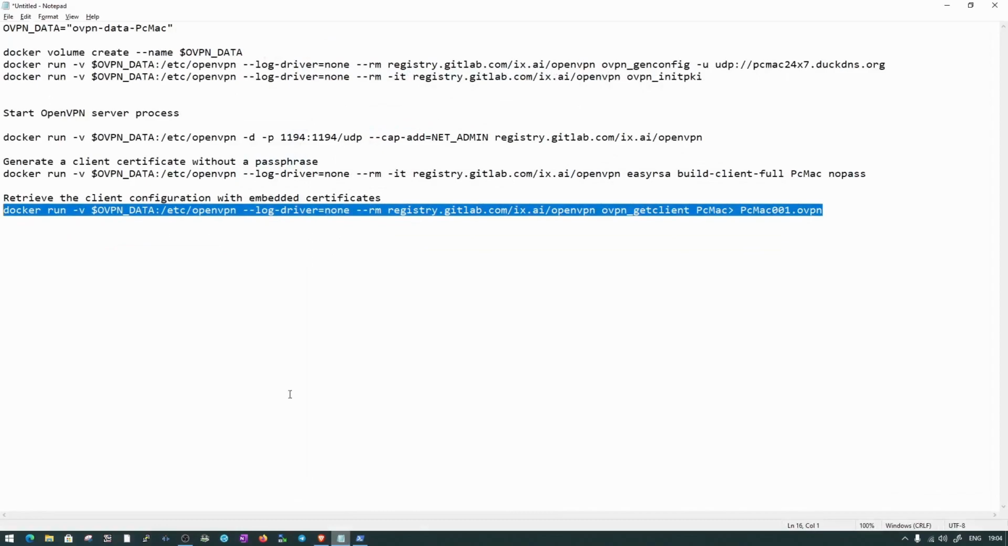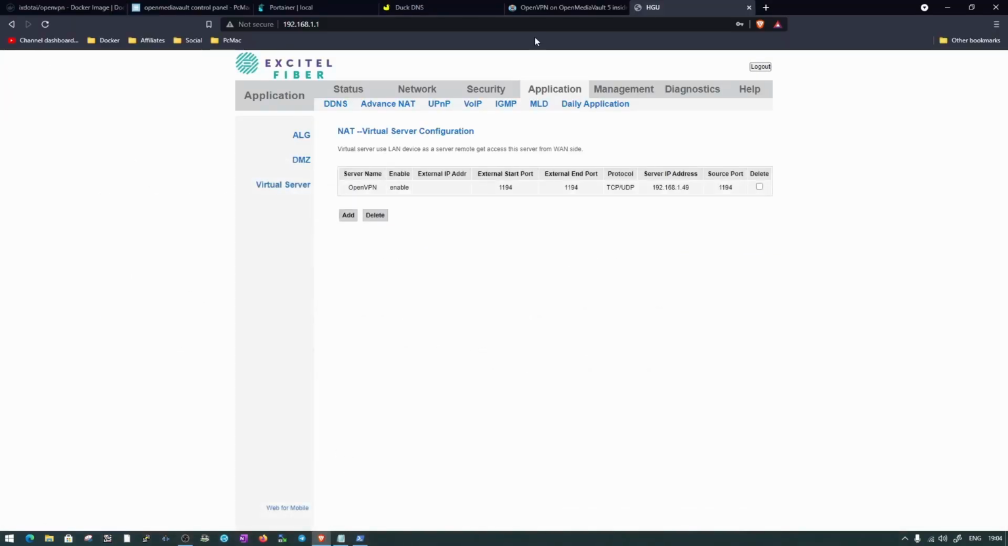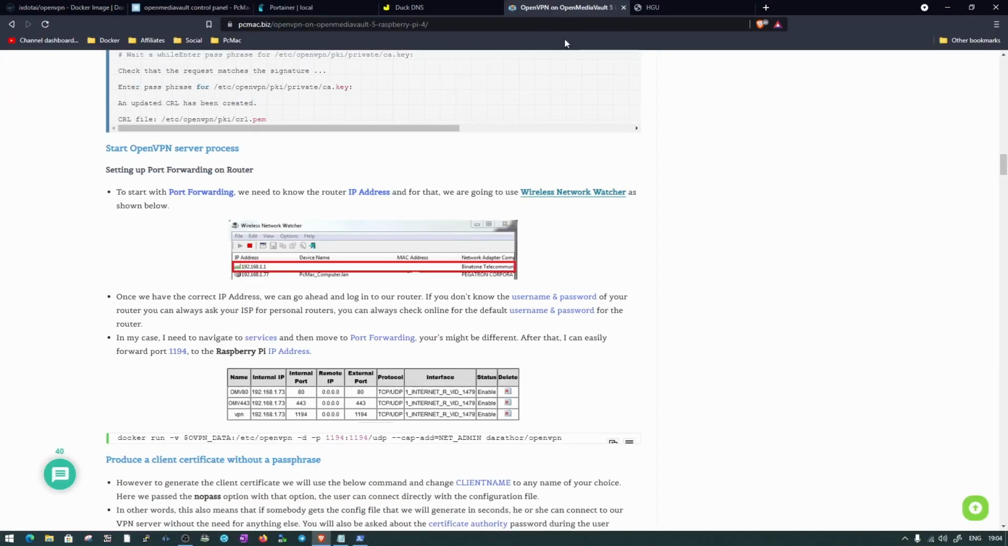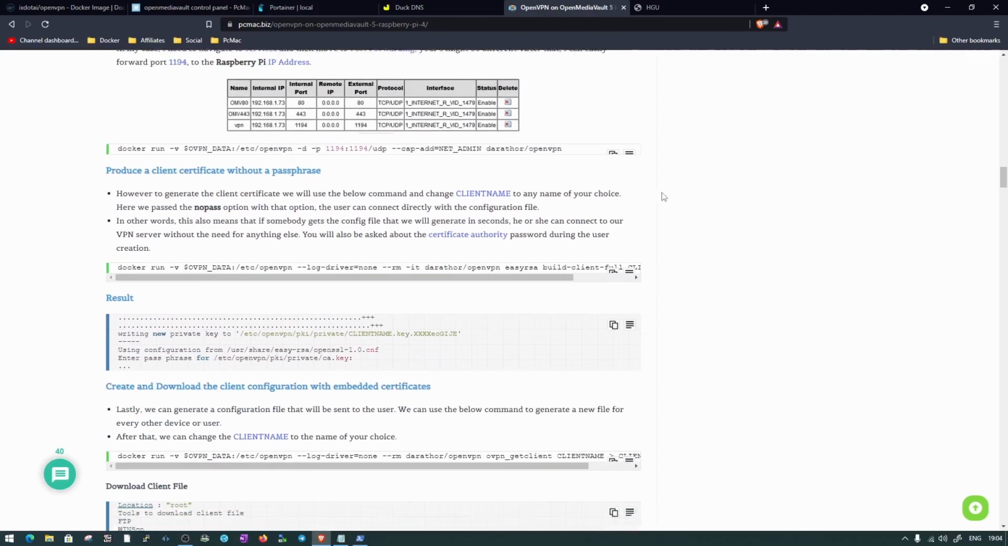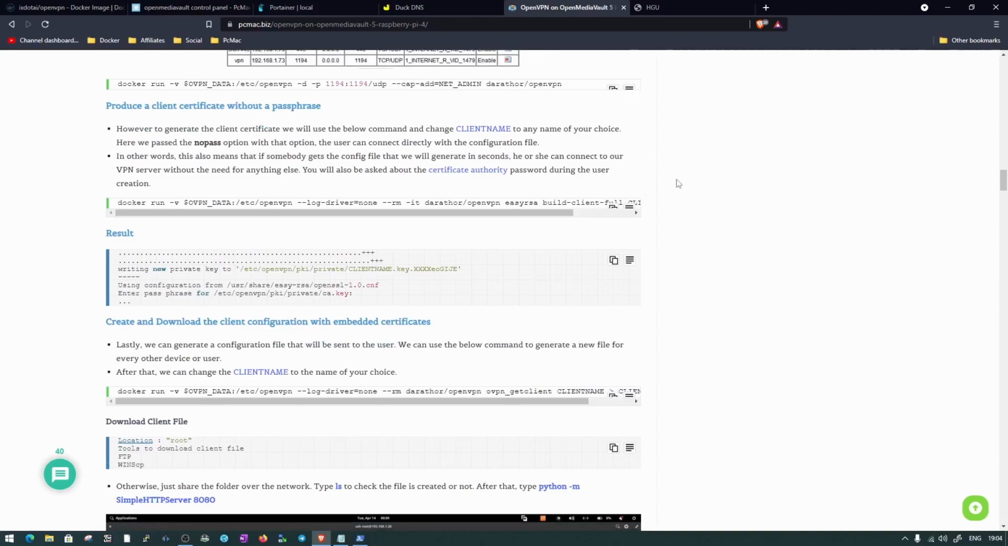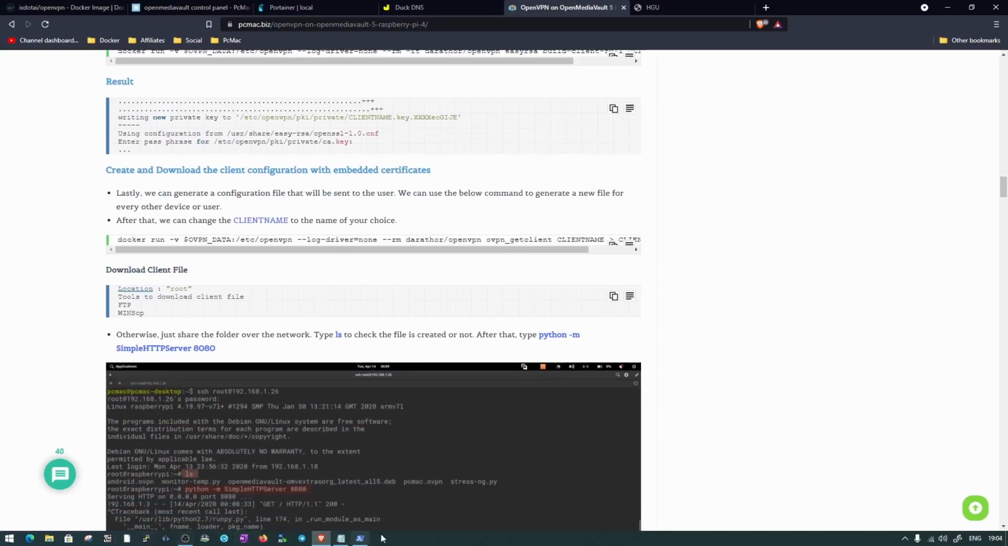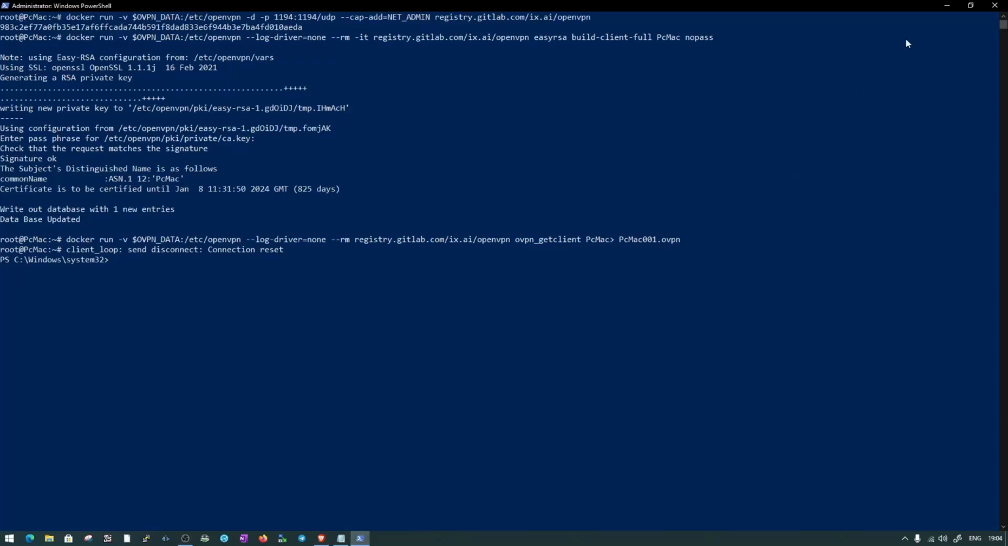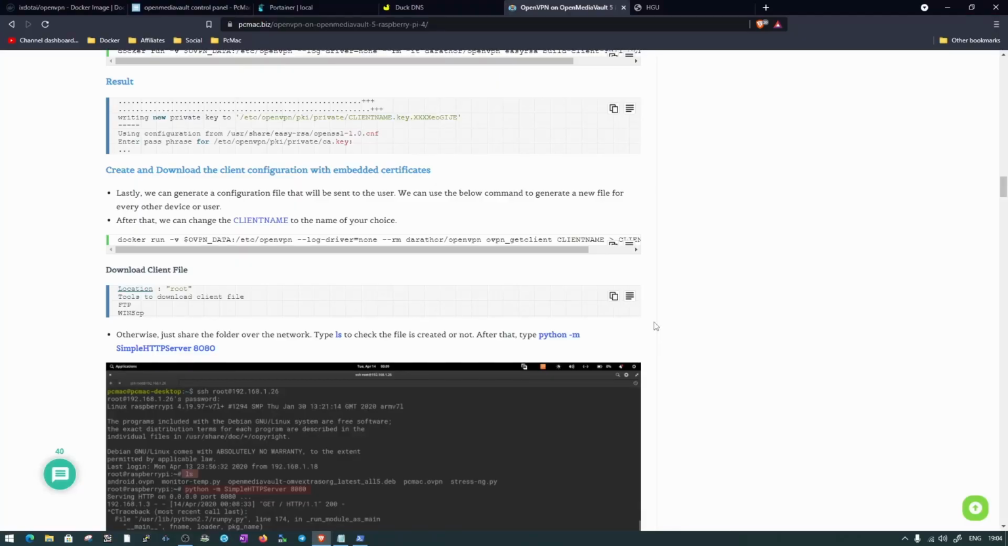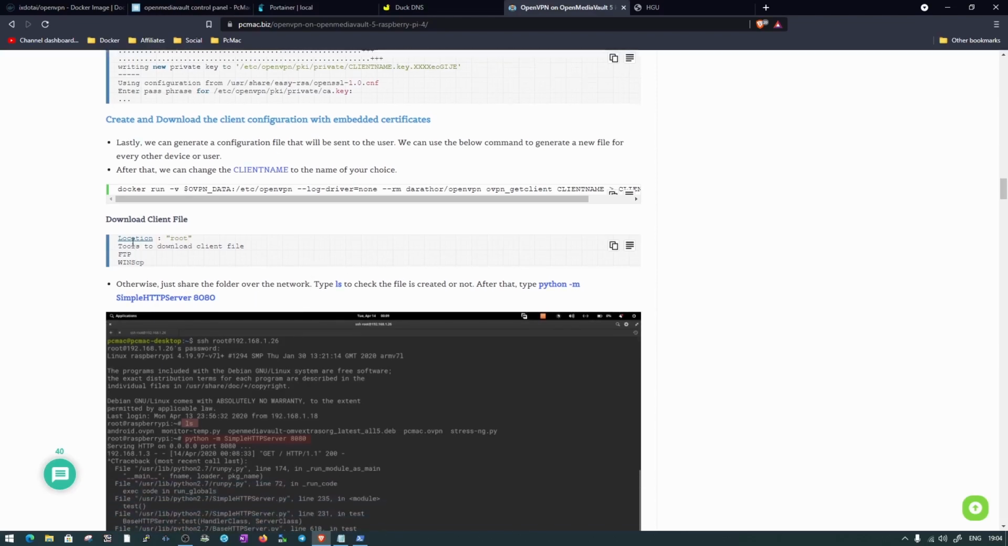The steps are done. From here we need to move to this OpenVPN Open Media Vault 5, and after that we need to move that file that we have created with the name PCMac001. Move that file to our device like a mobile phone, tablet, or any other device that we want to use as a client to access the server. So how can we do that? The procedure is right here. We need to use this command.